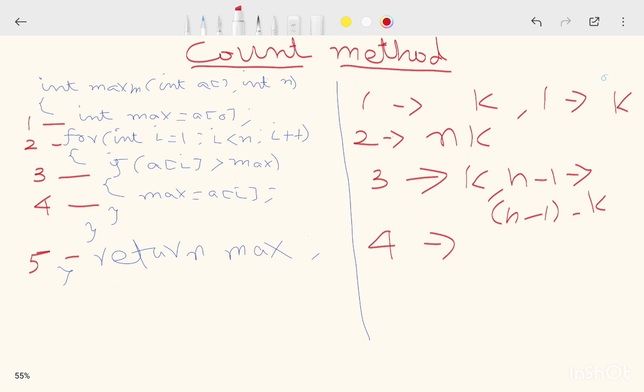The fourth line is different. That line will be executed only if the third line's condition is true. We cannot estimate how many times it will be executed because it depends on the condition a of i is greater than max. In the best case, the first element of the array is the maximum element. Suppose the first element of the array is 10, and the array contains elements like 4, 1, 2, 5. So the max value will initially be assigned 10.